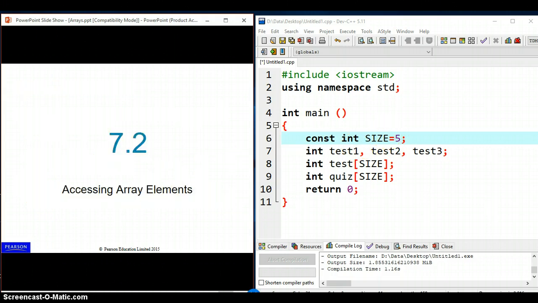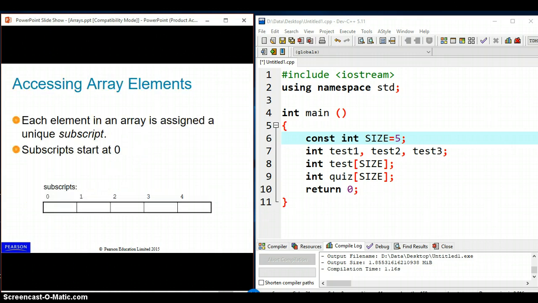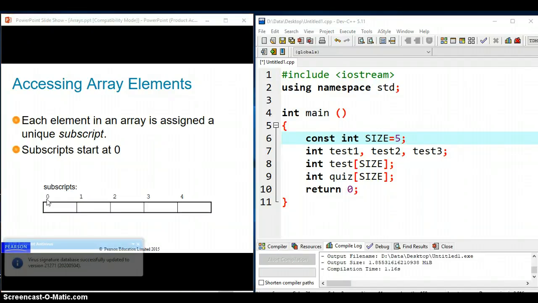Okay, right. Accessing array elements. So how do you access these arrays? Each element in the array is assigned a unique subscript, and they start at 0. Sometimes we call it index. So it starts with index 0. Let's say you declare test of size 5. So the subscript starts from 0 to 4. You won't get 0 to 5 or 1 to 5. You get 0 to 4.